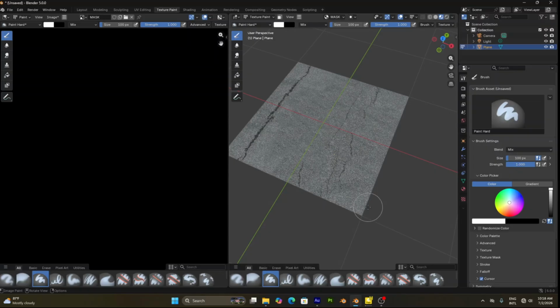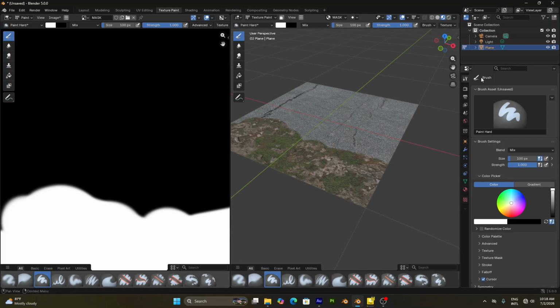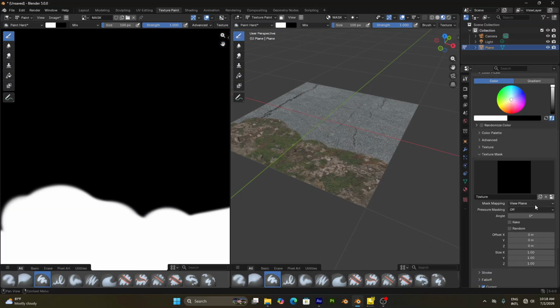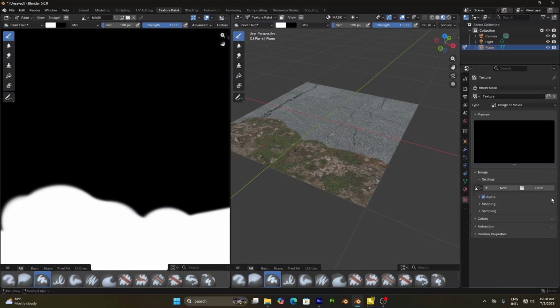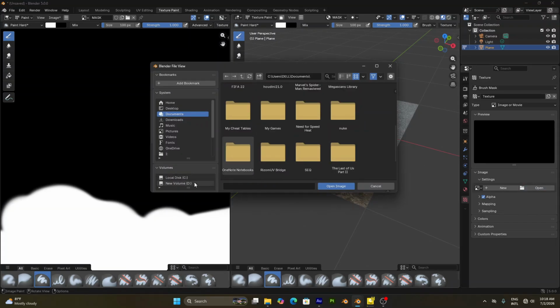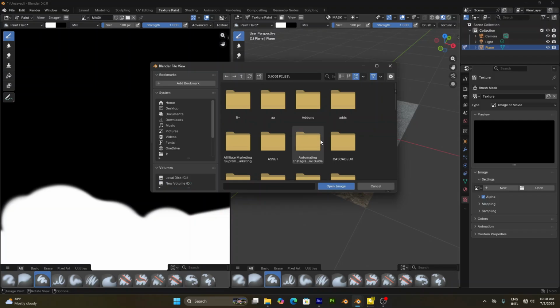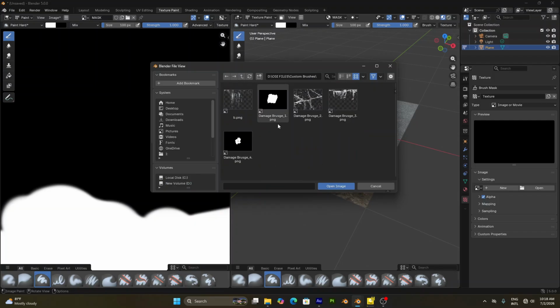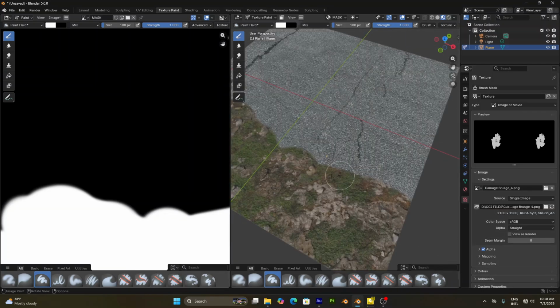So yeah, now we can start painting on it. Okay, we can even change the brush. Just come here and then go to texture mask, click on new, and then click on this, and I click on open, and I'm gonna look for a custom brush set that I created in Photoshop. Yeah, here it is. So I'll select this one and then start painting. Yeah, this one is far better than the default one.